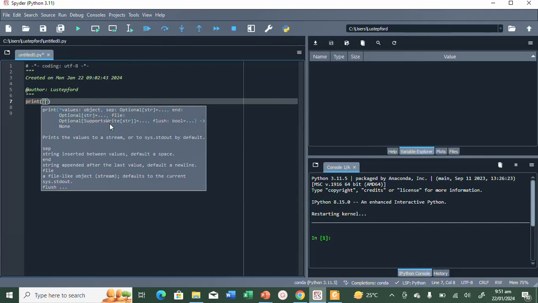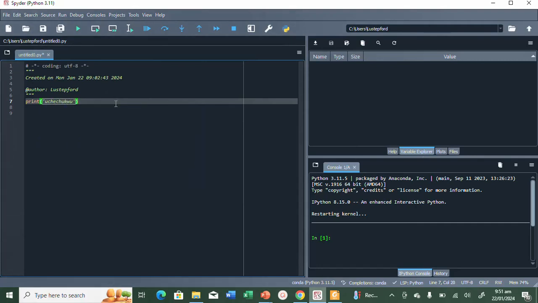When you put a quotation, it is a string. If you want to write a string inside print, you put either a single or double quotation. Now we are using a single quotation. Let me just type in my name, Uchechukwu. If I click the run button, it will show here.